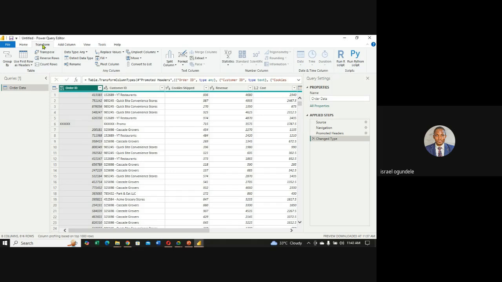Maybe I need to perform some arithmetic computations like addition, subtraction, multiplication. I'm going to be making use of the number column. It has the date and time column. It has the text column, the any column, and all of that. I'm still going to be explaining the difference between this any column and the text column. They are different from each other.